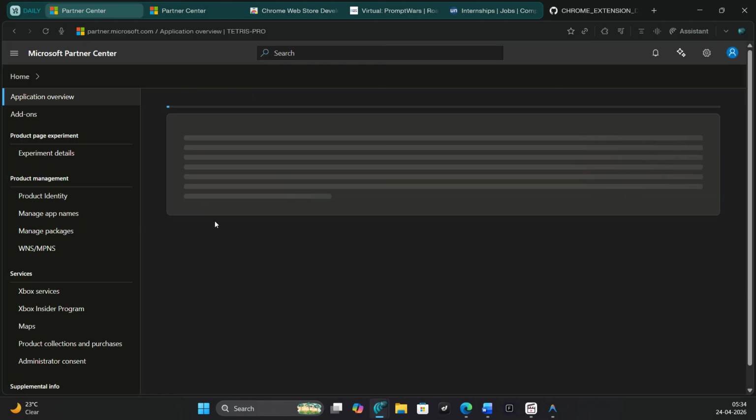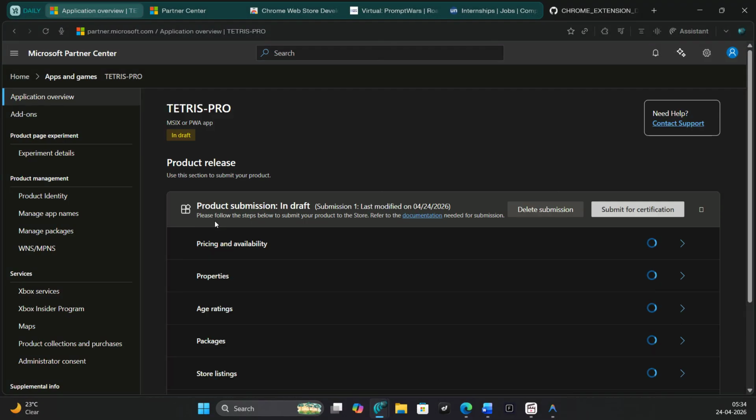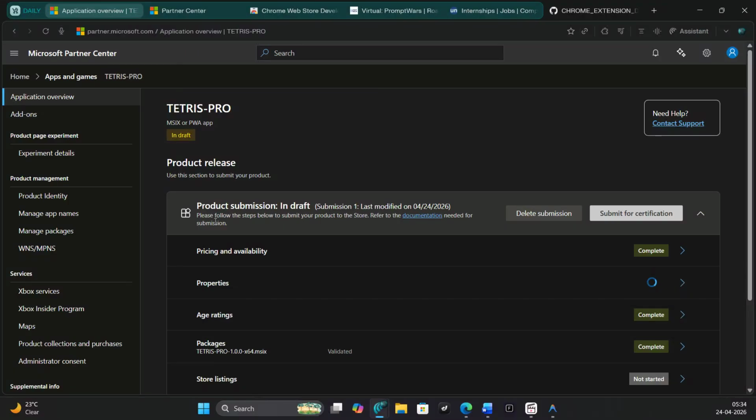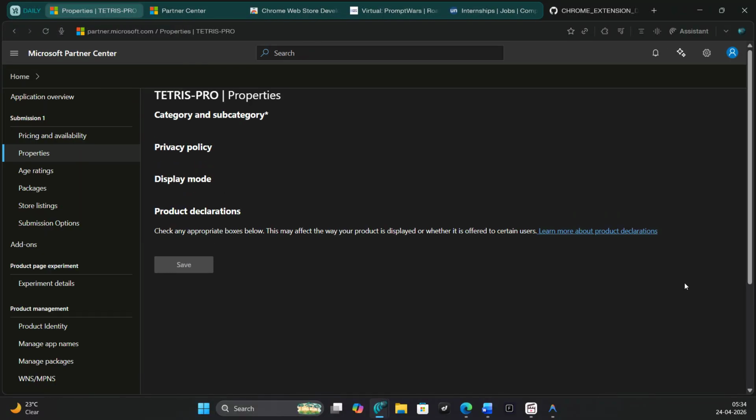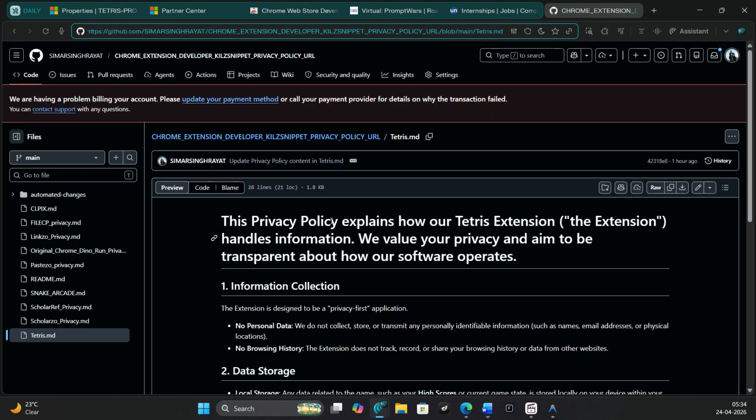Then you might see an option of properties being flagged incomplete again. And the reason is that it might have updated the privacy policy URL. It will be asking for that. So you just have to provide the URL. So I have already created it.